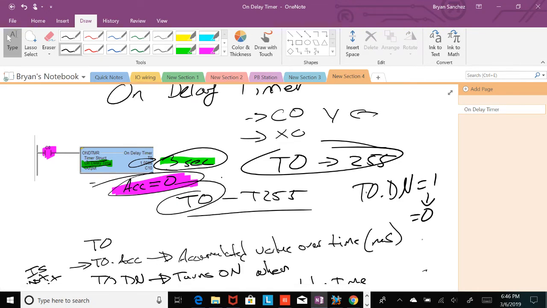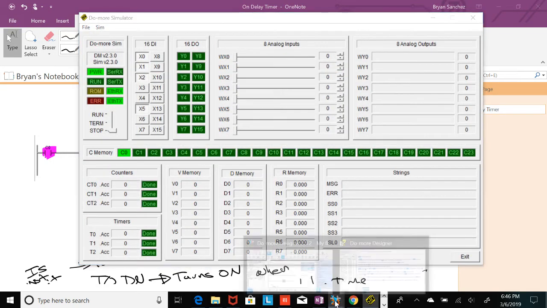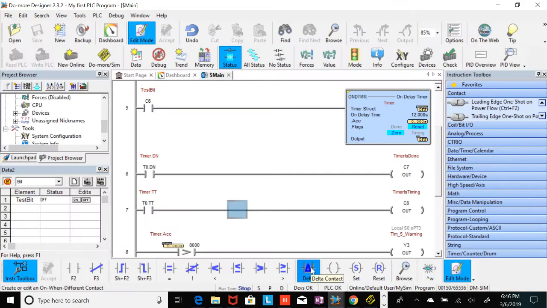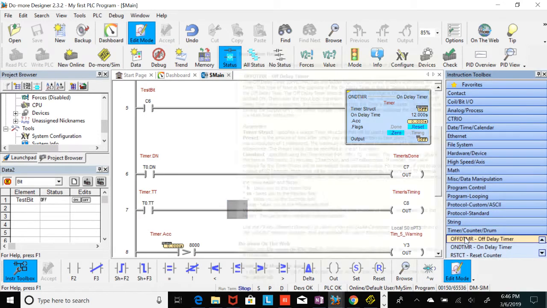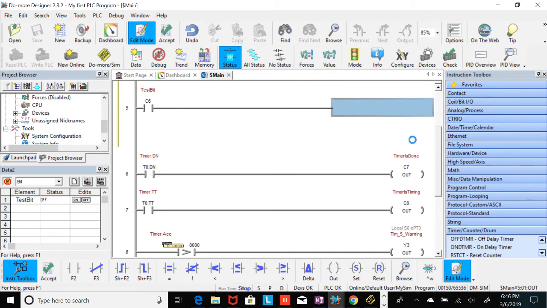Remember, the timer is an output instruction, so you're going to always put it on the right side of your program. So over here, I've added the timer. Your timers are located in this tab, so you can just drag and drop it. I added a test bit here, but just to showcase the timer, I want to add a timer. I just deleted that one. I go to timers.